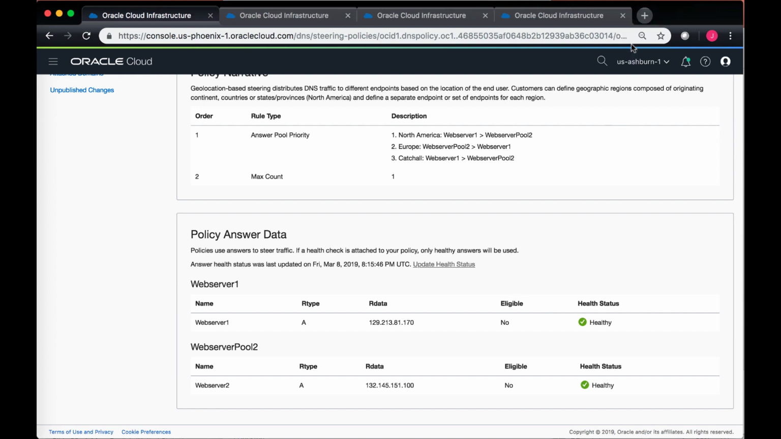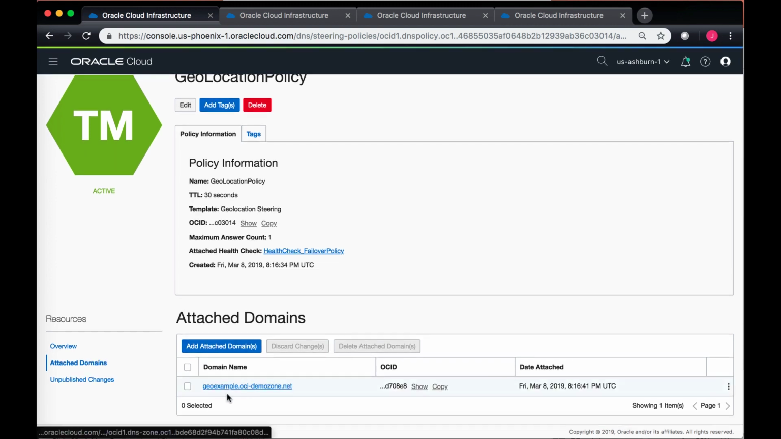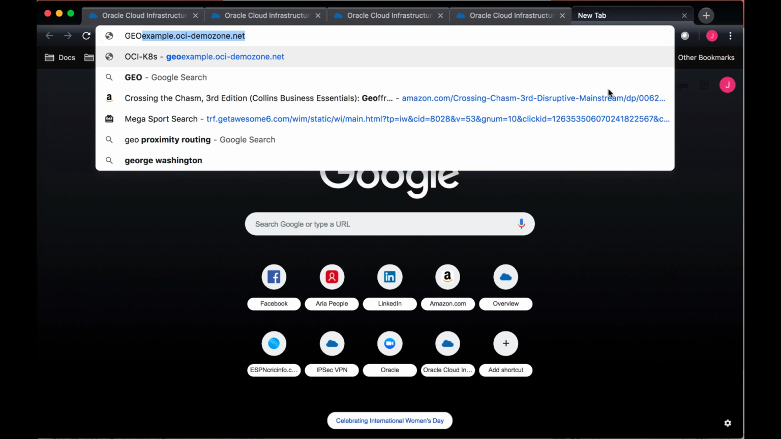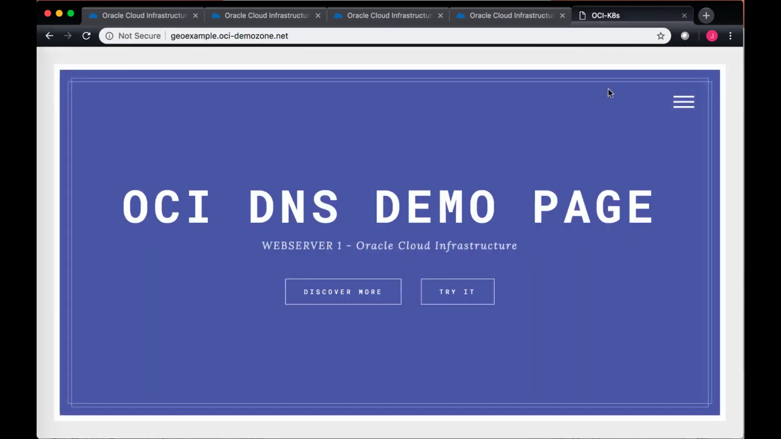So let's navigate to the zone that we have attached. In this case, we have attached geoexample.oci-demozone.net. So I'll just go ahead and write geoexample. So you can see that it navigates now to web server 1 in my backends, because currently I'm based out of North America, and it's always forwarding my traffic based upon the geolocation steering that I'm doing to the web server 1.